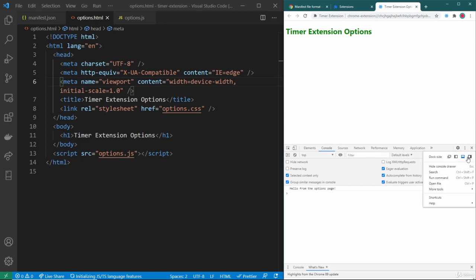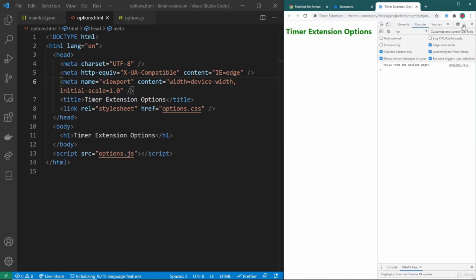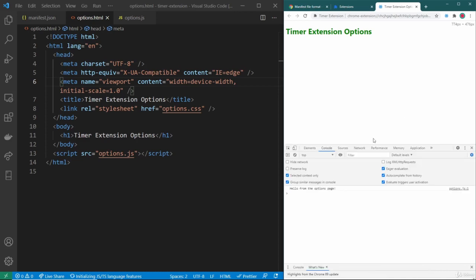And you can actually customize where the dock is on the web page. I think by default it's on the right side, but I like to dock it on the bottom.